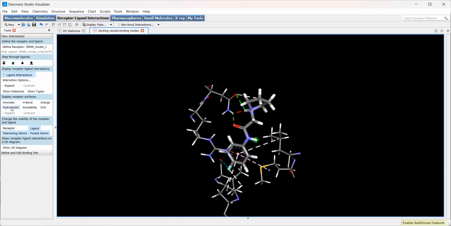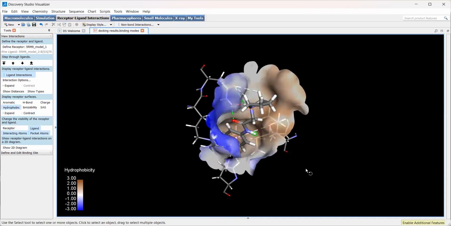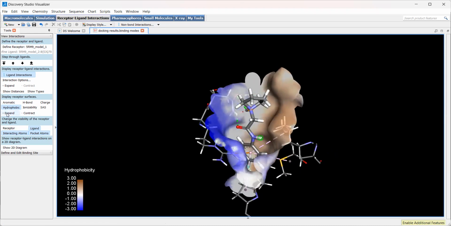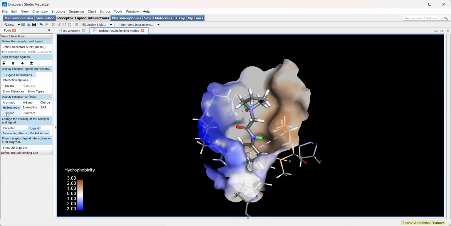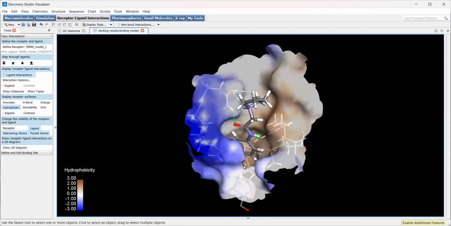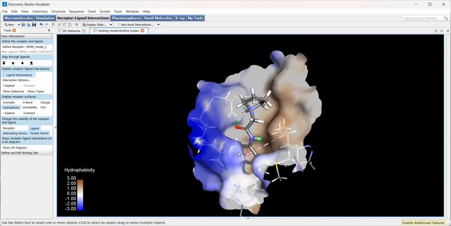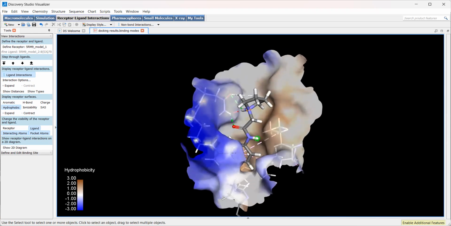So for example, if I just want the hydrophobic surface, I'm just going to click on hydrophobic, and now we can see the shape of the pocket, which is nice. I'm going to expand that a little bit, so just press expand just so we can see kind of the entirety of the pocket.